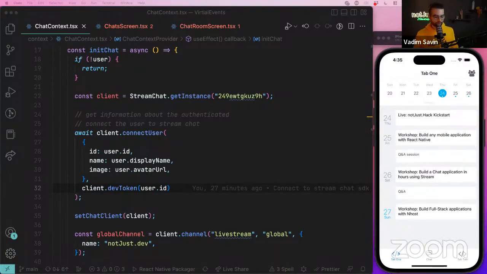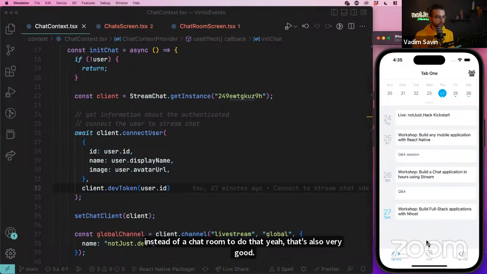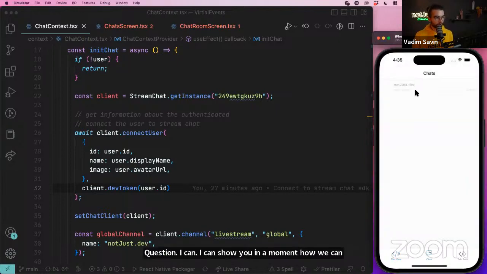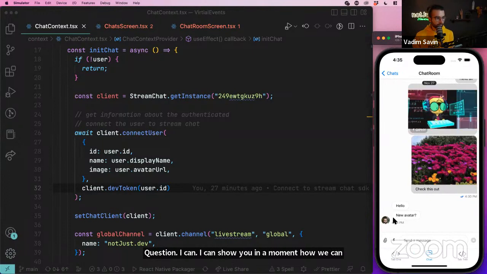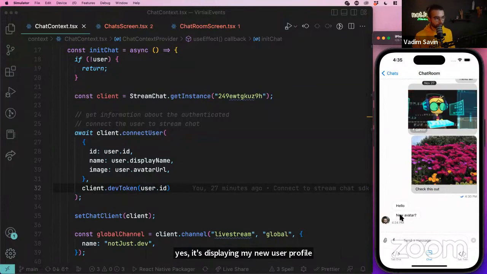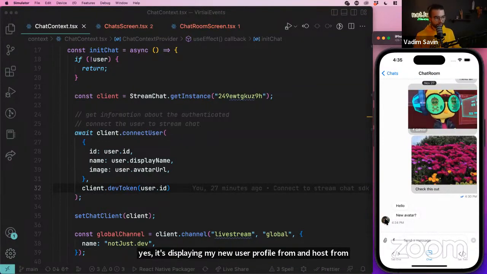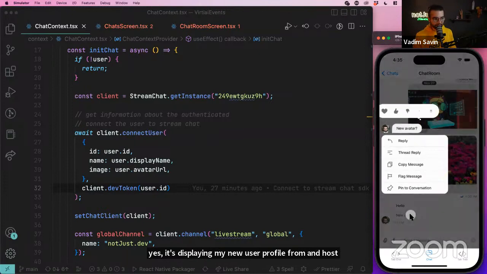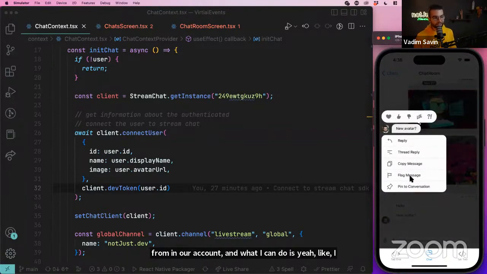How can we display the channel name in the header instead of a chat room? To do that, yeah, that's also a very good question. I can show you in a moment how we can do that. If I go to notjustdev here, new avatar, yes, it's displaying my new user profile from nhost from another account. And what I can do is long press, and here we see a pop-up.